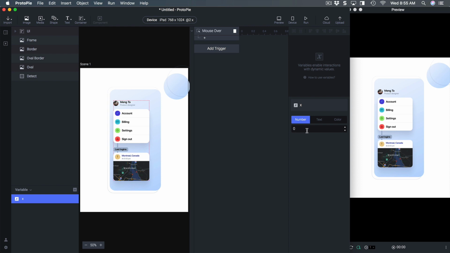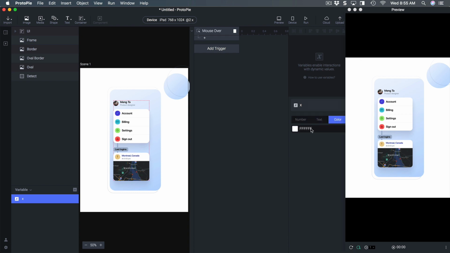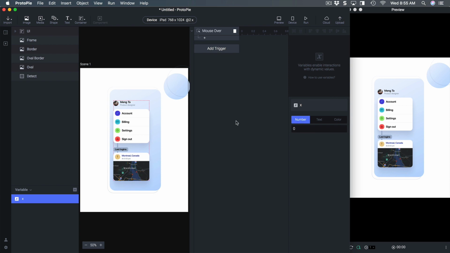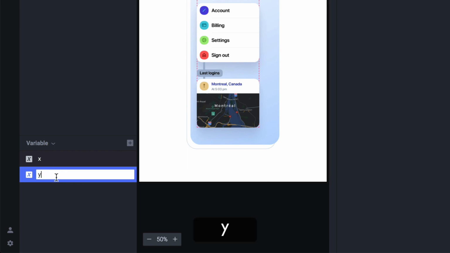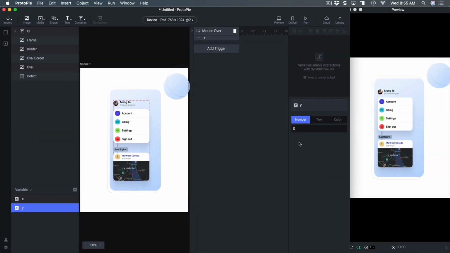Now for the variable, you have multiple types. Just like in programming, you have the type number, text, or a color. In this case, since it's about the mouse positioning, which is using a number, we're gonna set it to number. We also need the Y position, so I'm gonna create a new one, rename this to Y, set it to number as well.